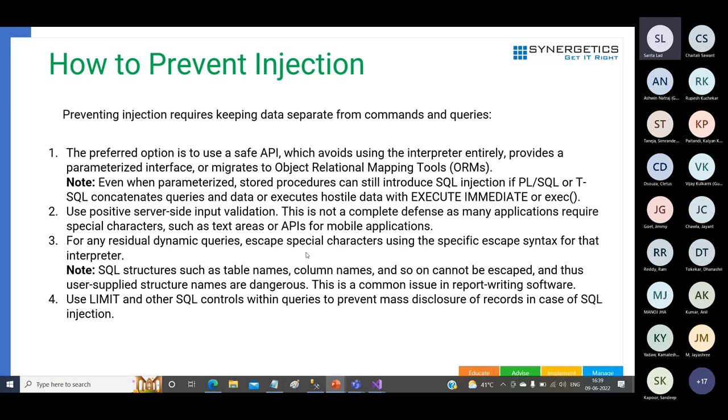So how to avoid this? The preferred option is the safe API, which avoids the interpreter entirely and provides a parameterized interface. So basically we use ORM tools, then use positive server side input validations. So always we use the validations on the server side, and for dynamic queries you have to use escape characters. And you can use a limit for the data whenever there is a query to fetch multiple records at a time. So you should not go for the select star query, but you should use another type of query.